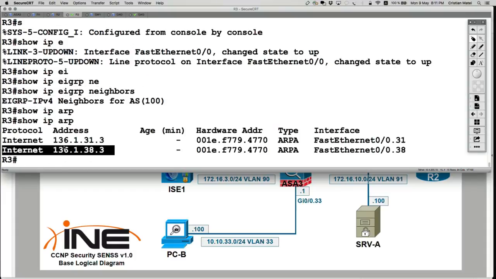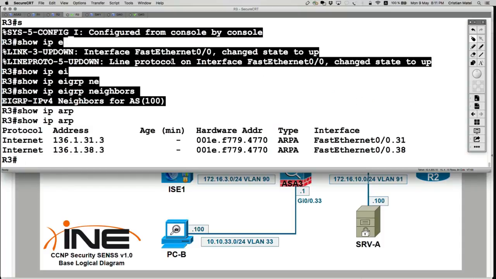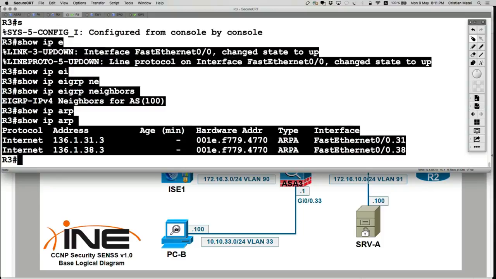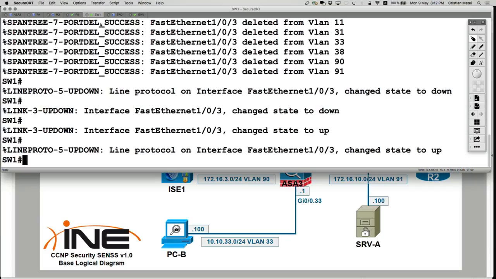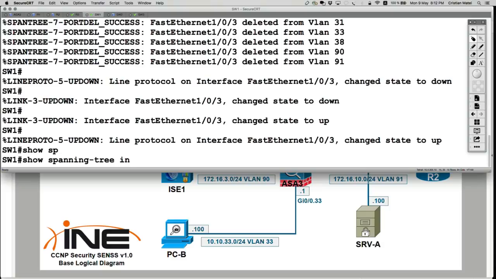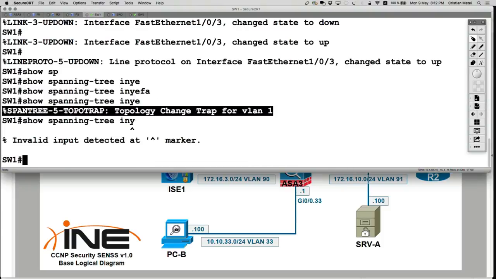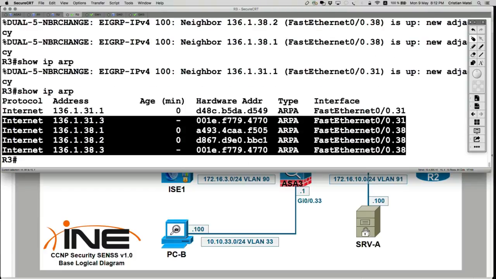This is for myself. Now probably EIGRP doesn't come up because port fast is not enabled on the switch, so it should take those 30 seconds to go to forwarding. We should wait 30 seconds more. So on the switch side, if we say show spanning tree interface FA103, there we go. Now it went to forwarding probably. So now router 3 should bring up the EIGRP neighbors. There we go. And ARP should have been likewise pre-populated.